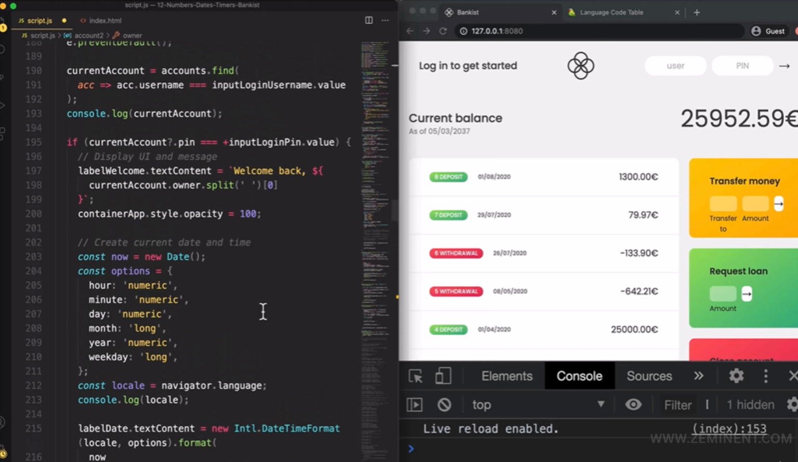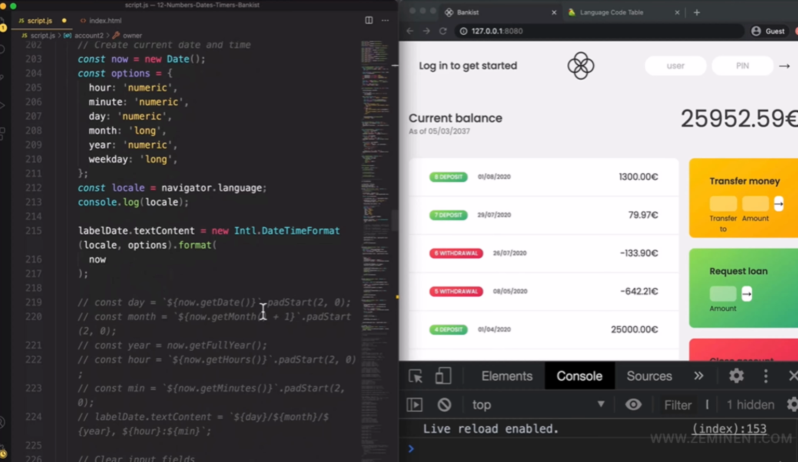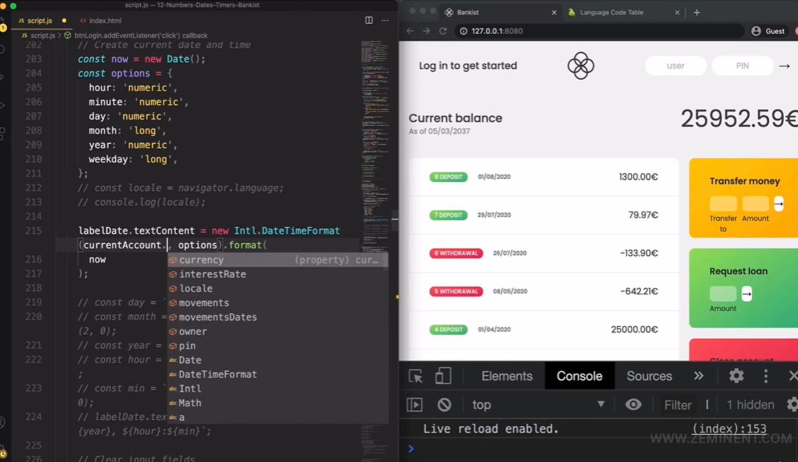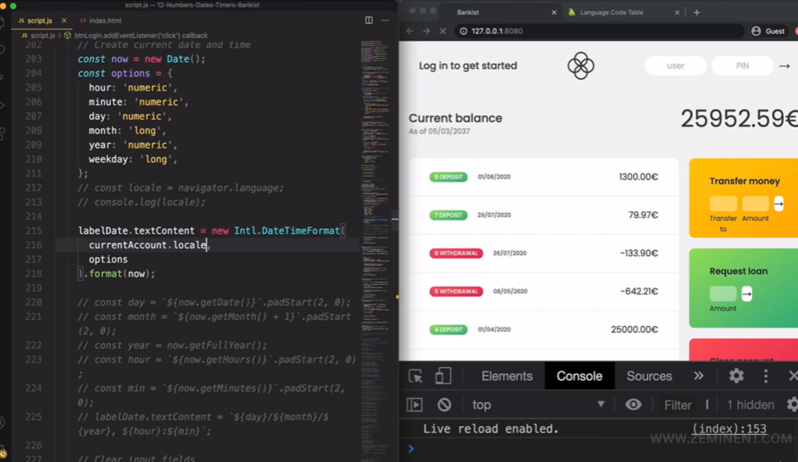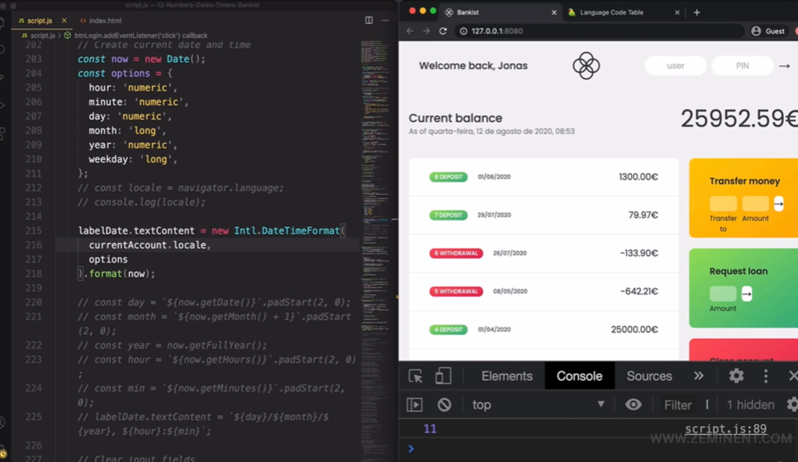So that is here. And remember that we have the account in the current account variable. And so here, instead of using this locale that is coming from the browser, we use current account dot locale. So let's give it a save. And now I will log in as Jonas. Login. And remember that should now display in a Portuguese format.